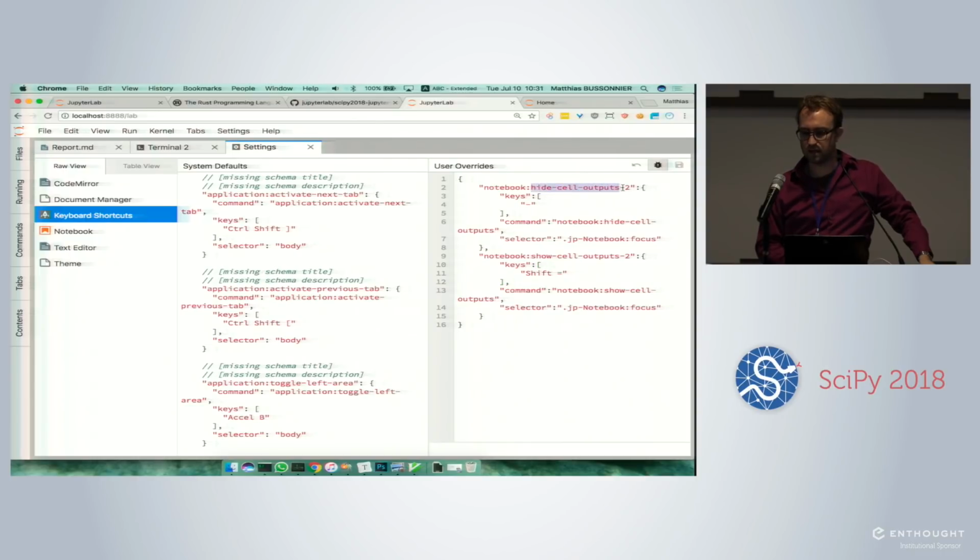For example, hide cell outputs. I give it a new name, like I call it -2. You tell it what to do. Well, I want my current notebook to hide cell outputs, and I bind it to a specific key, which here is minus. When you write a shortcut, you don't give the actual symbol, you give the key. So for example, on my keyboard, if I want plus, I wouldn't write plus here, I would do shift equal, because plus is when you press shift and you press equal.